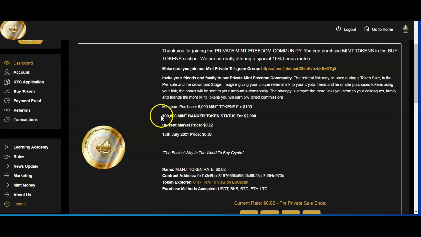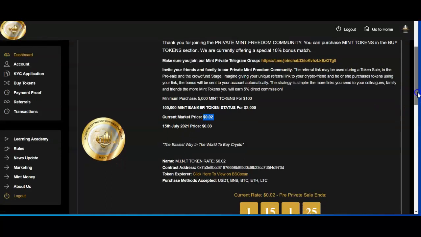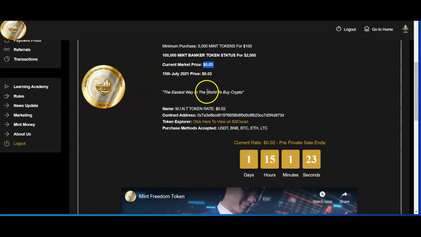And so on and so forth. And as you can clearly see, to be a banker, you need 100,000 Mint tokens. And the current price is $2,000 based on the current rate. Very simple. What is the Mint token about?